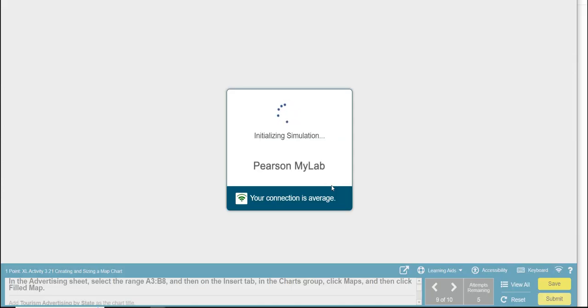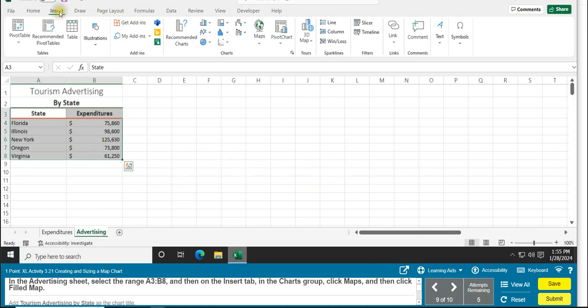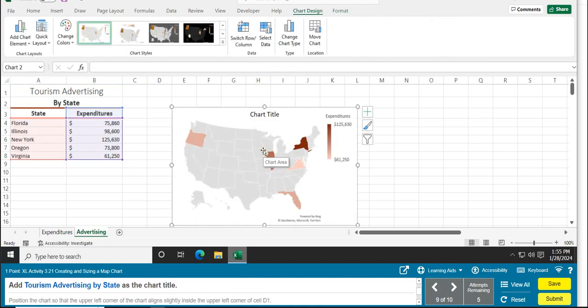Going to number 9, which is creating and sizing a map chart. An advertising sheet, which we're already in. Select the range A3 to B8. And then on the Insert tab in the Charts group, click Maps. Here's the Charts group. Here's Maps. And then click Filled Map right here. And there we have it, Filled Map.